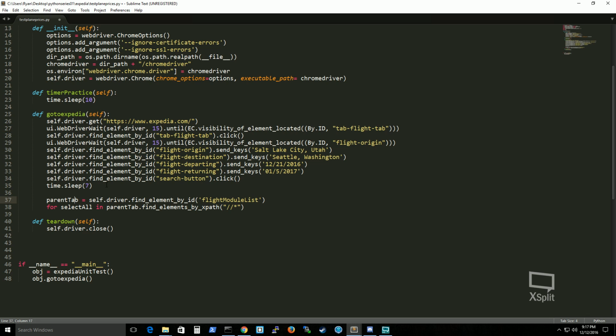And we're going to do find elements by xpath. And we're going to set it to this, which represents everything after this element that's found. So parentTab represents this attribute ID, so this tag that has flightModuleList. And I'm going to look through everything that's after this ID. Now, it will not go through the entire page, it will go through everything after this.